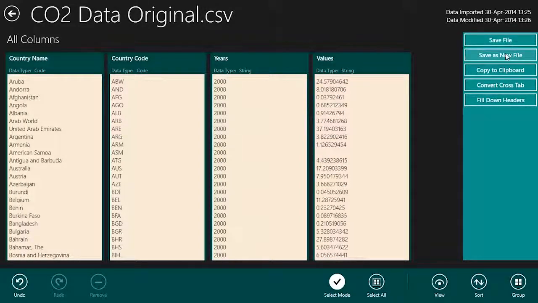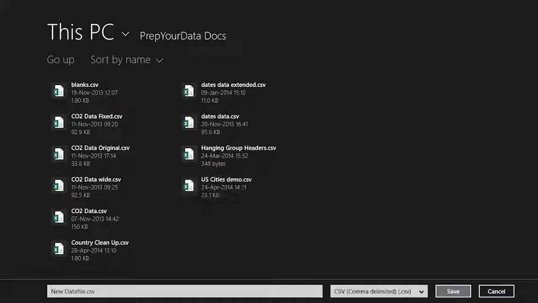Finally, I'm going to save that as a new file and save it as CO2 data fixed.